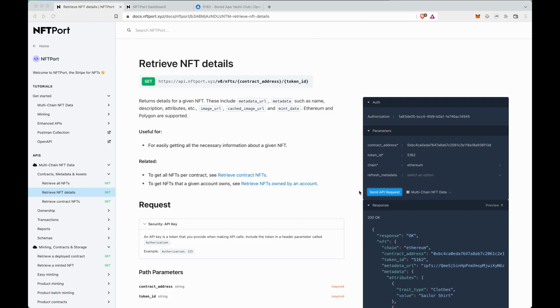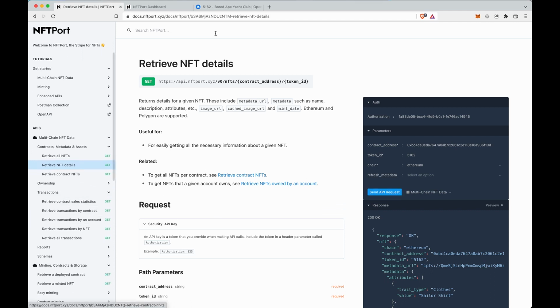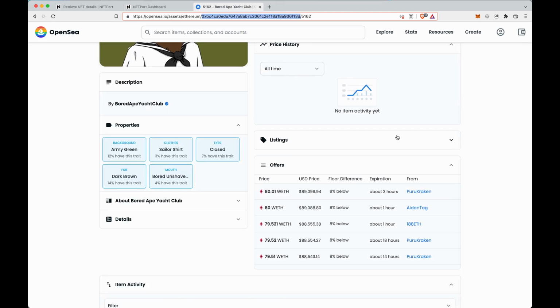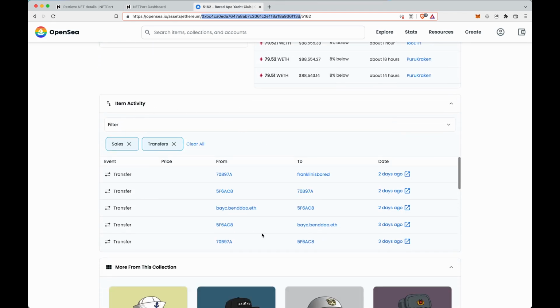Now, another thing you might want to do is get transactions for an NFT or for a contract. And you can do both of those with NFTPort's APIs. So imagine you want to see the latest transactions that have happened with an NFT, similar to what you can see on marketplaces under item activity.